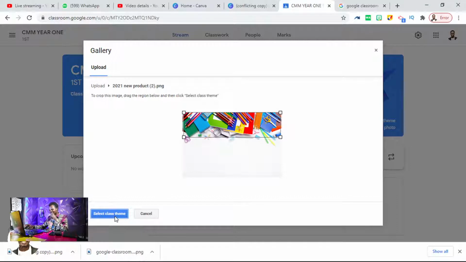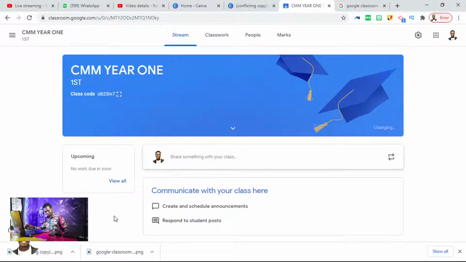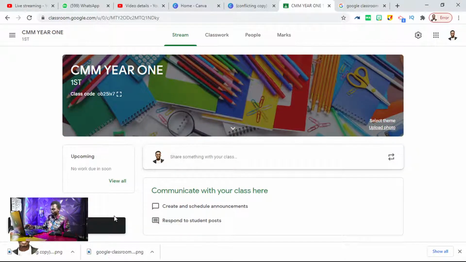So this is not bad at all. Select theme. So I select the theme. So this is the theme I'm actually using. This is nice. I actually downloaded a video on Canva.